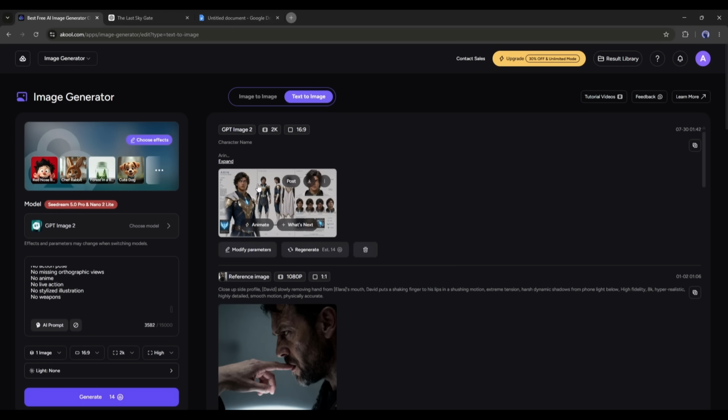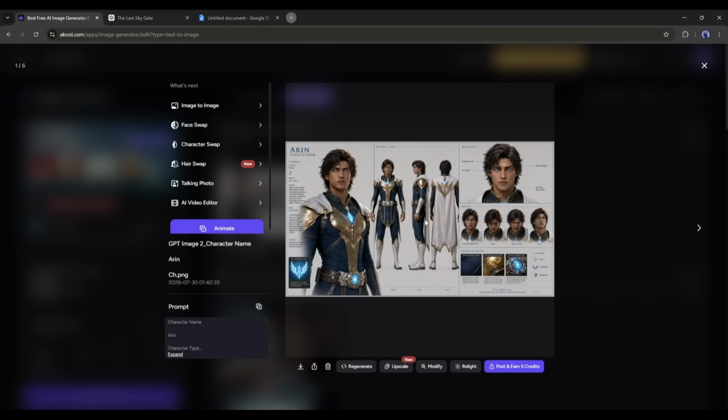And here it is. Our first character, the protagonist, is ready. Let's have a look at this. This is really amazing. We have the character, front view, back view, and side view. We also have the close-up and expression. So what is the scene? Our character will remain consistent.